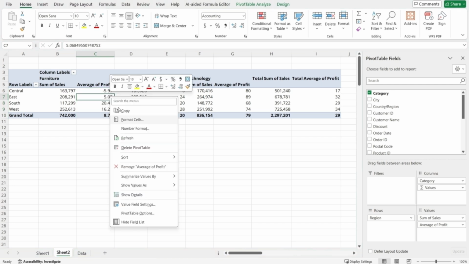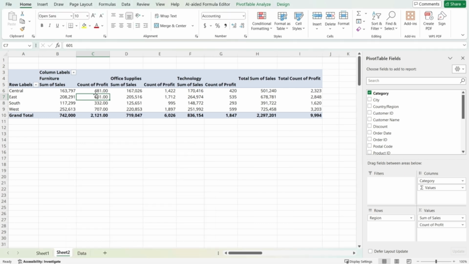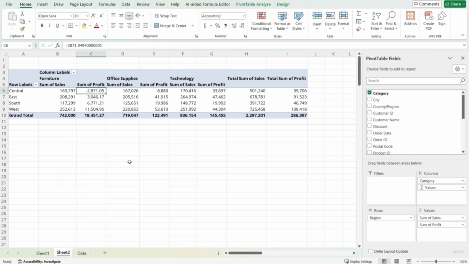Or we can do a count also. So we'll select value field setting, click on count and OK. So now we have the count of each of the transactions, and the total transactions for this data set is 9994. Let me do the sum calculation again. So we'll click on value field setting, sum, and then OK. So now we have the sum of the profits.